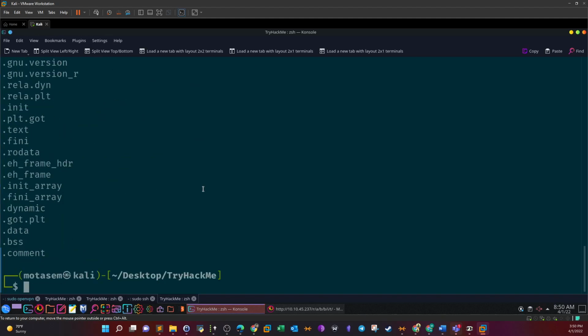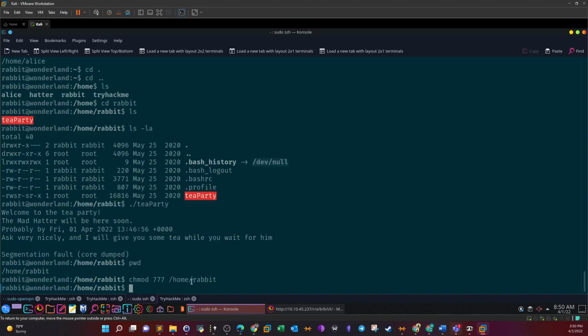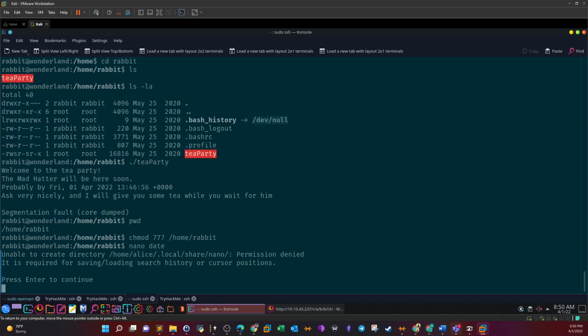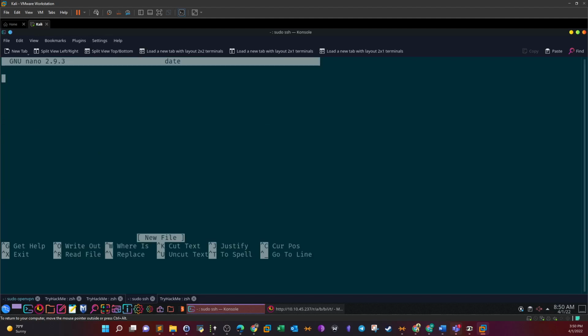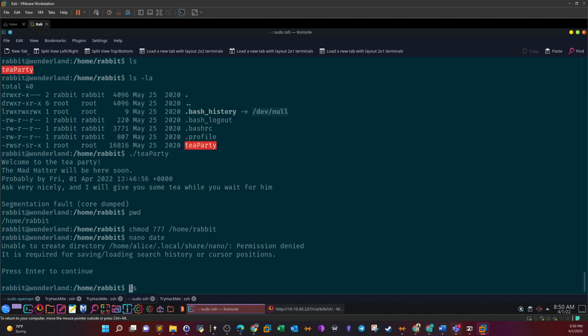We're going to create a new file, an application or binary called date. It's our own. Let's do that. So nano date. Permission denied. Okay, so under this we're gonna say #!/bin/bash, then /bin/bash, then ls.